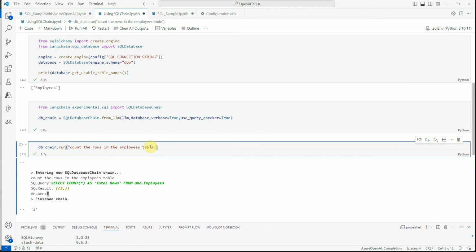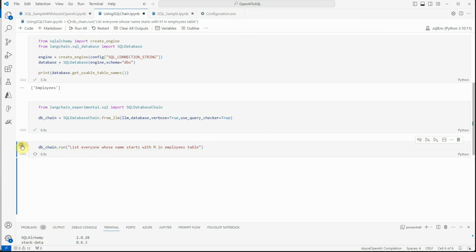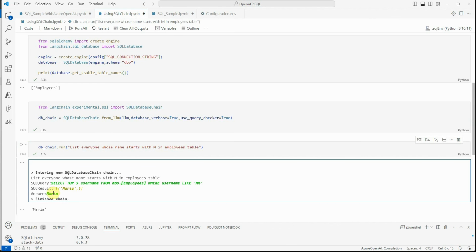The next question we can take should be a little bit tricky. Let me give a question like: list everyone whose name starts with M in the employees table. It should give us Maria. Here you can see this is your response, and if you want to look at the query, you can also see it here: select top 5 username from dbo where username like 'M%'. So you can write any query based on your tables and it will give you the right answer.